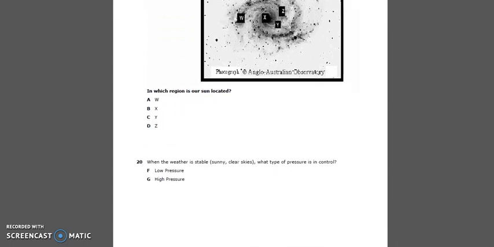Number 20. When the weather is stable, sunny, and clear skies, what type of pressure is in control? F, low pressure. Or G, high pressure.